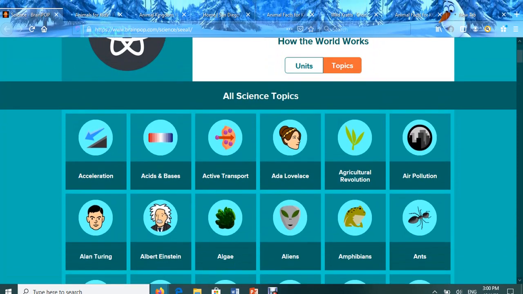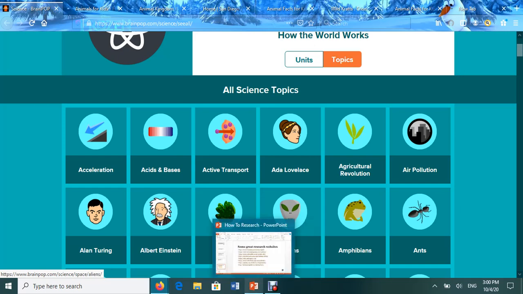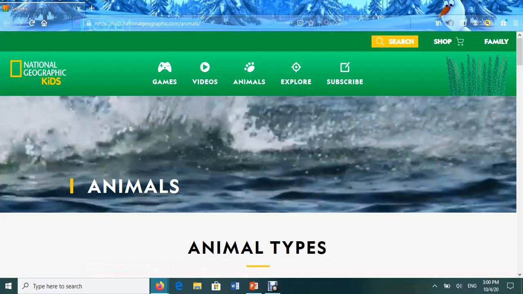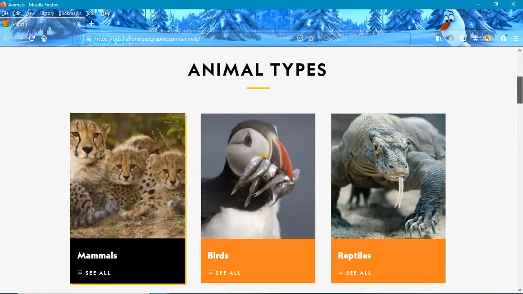So if you wanted to do amphibians, you would click on amphibians and it would give you more information on that. That's the first website for you. The second one is kidsnationalgeographic.com, and this is what it looks like. So it talks about all of the different animal types.